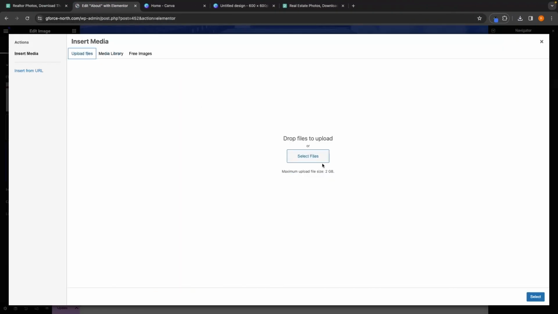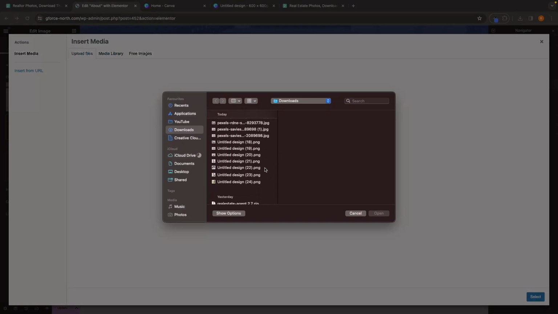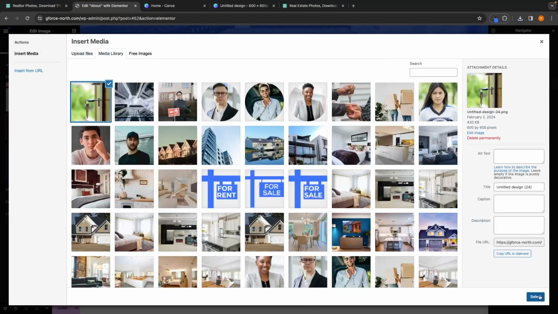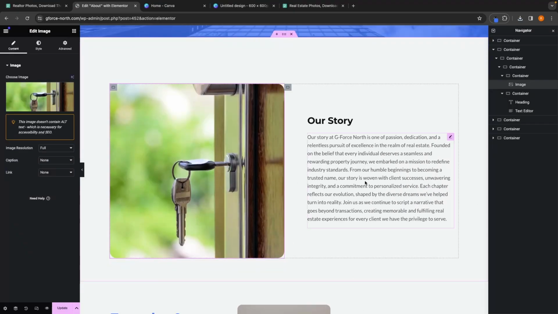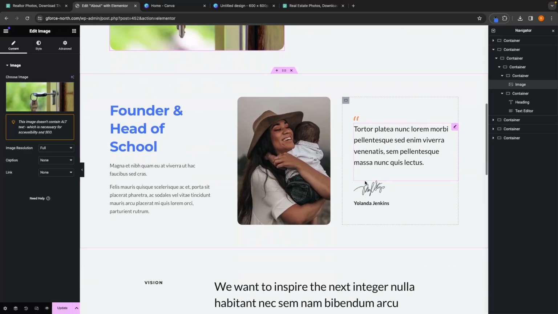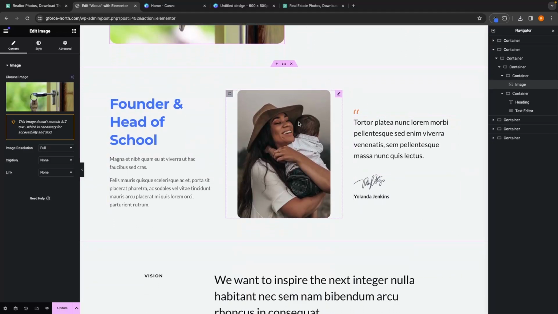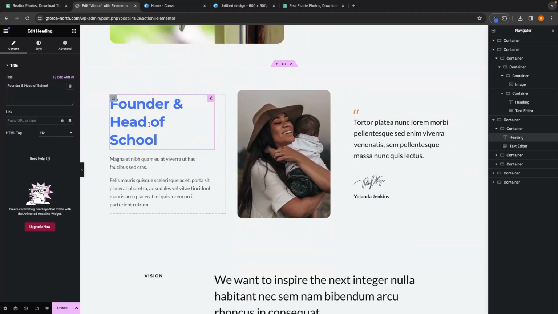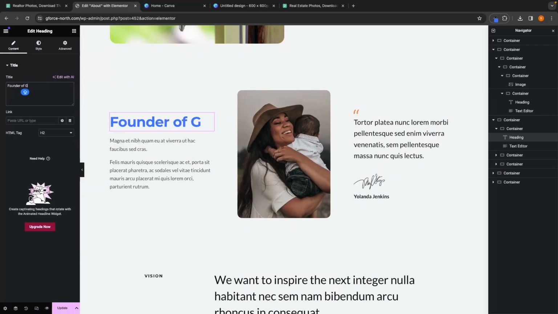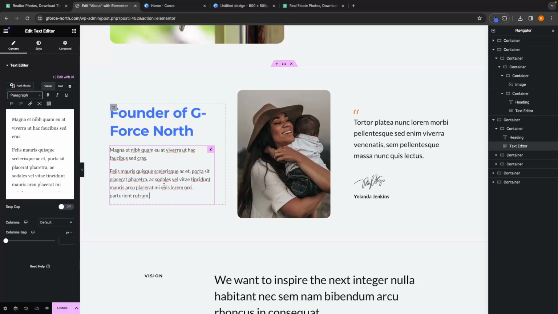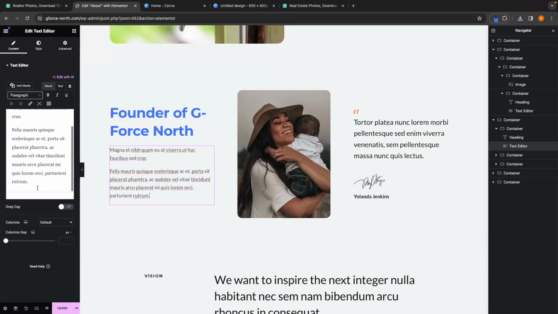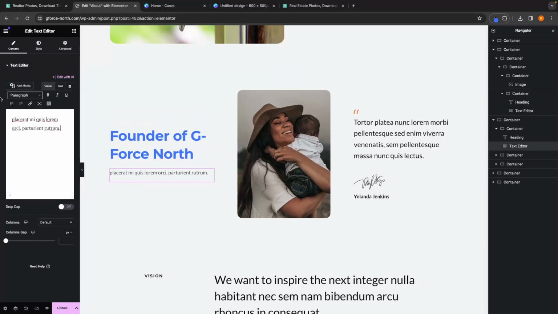Choose the image, upload files, and upload the file that we just created. Then select. Right here we have this image. Then we can go down, and this is going to be about the founder. So over here, we can change this blue text to say founder of, and then your company name. Then we want to add a little bit of information about the founder in this section right here. So that is exactly what I will do right now.